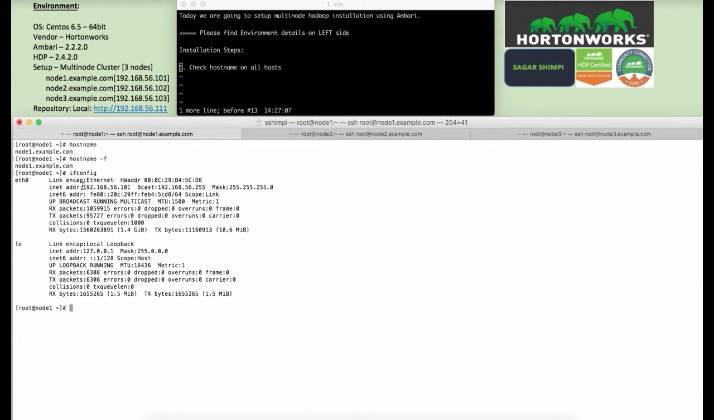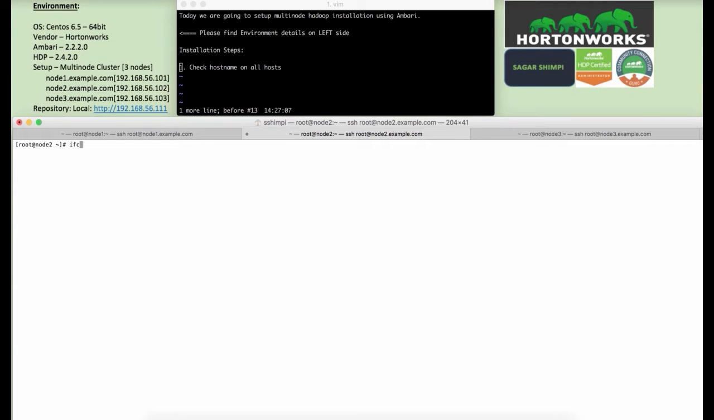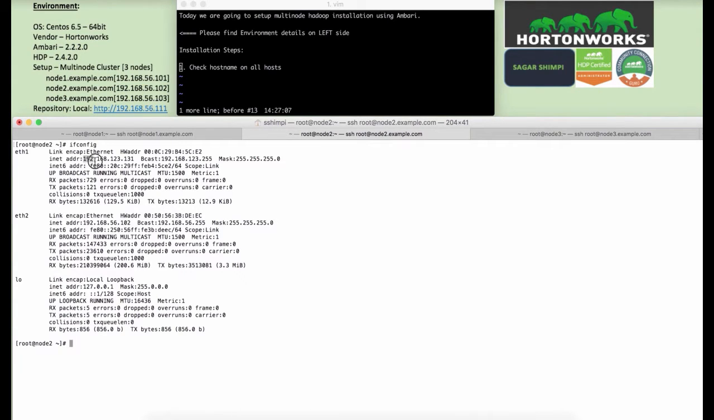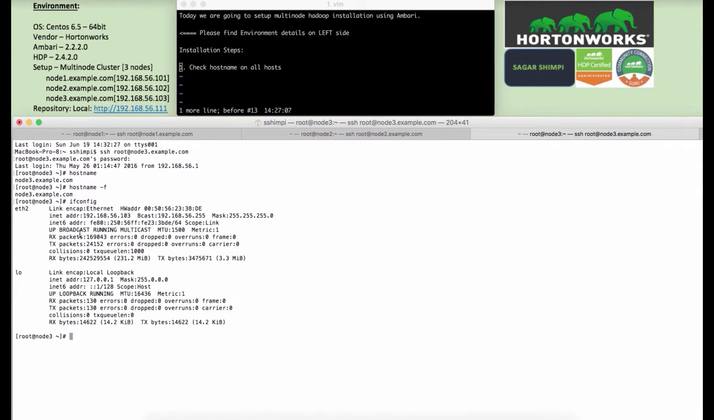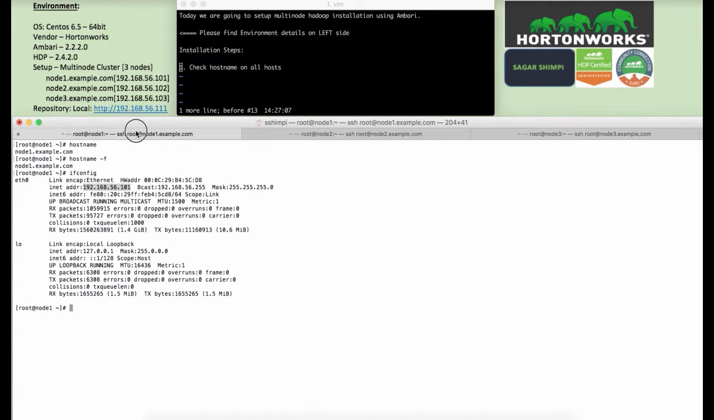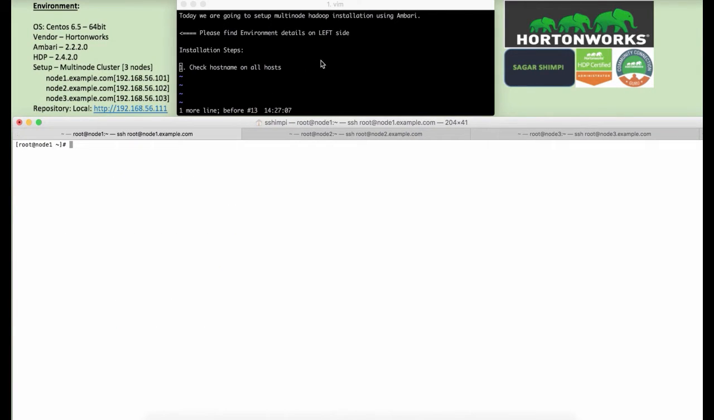Make sure the IP addresses corresponding to the hosts are as per the given environment details. So for node1, it is 192.168.56.101. For node2, it is 192.168.56.102. And for node3, the IP address is 192.168.56.103. So in our case, we are going to use a host only network for this cluster. So all of these hosts are on the same network, and also the repository server is located on the same network.